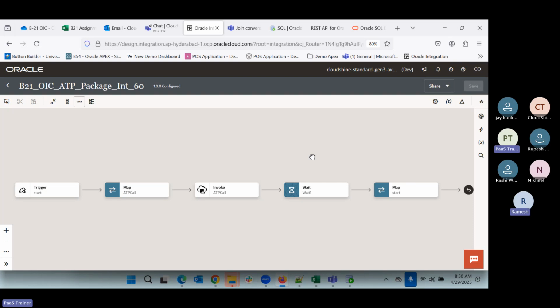In workflow, that happens because it is a human task, so it will wait for some action. But in the integration, it works automatically, so we will not have that.